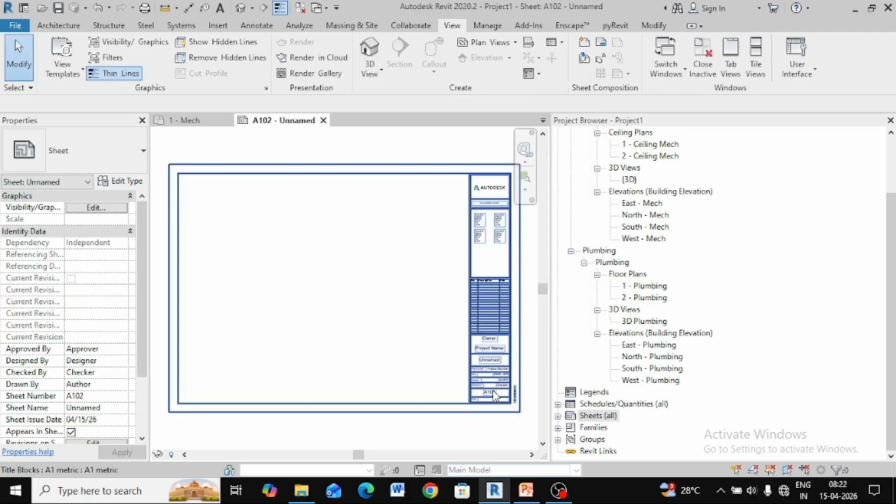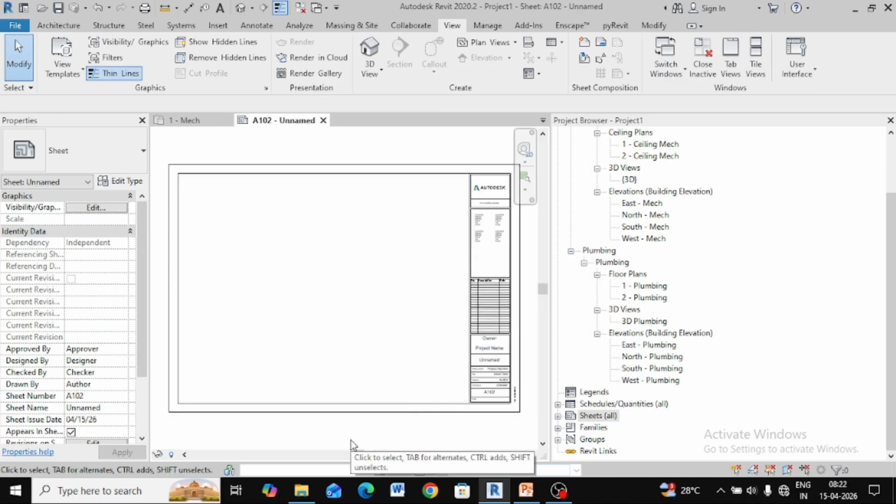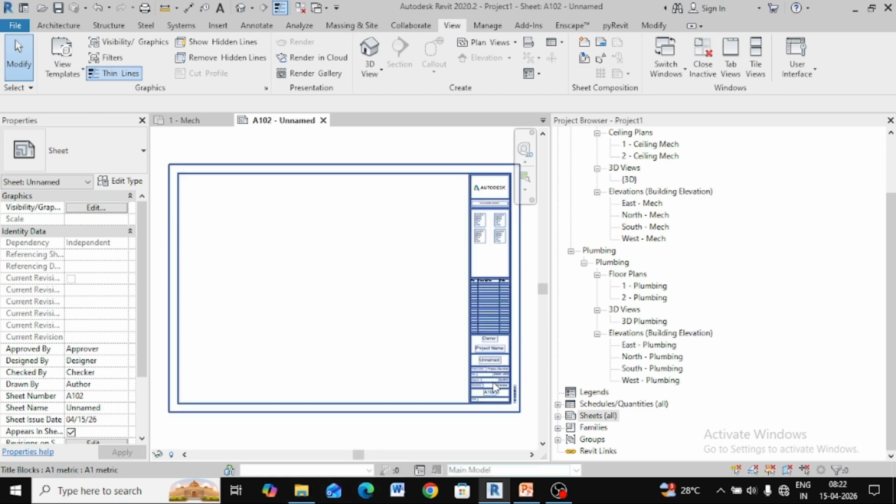The title block is an essential part of the sheet. It contains the project name, sheet number, sheet name, company standard, and revision information. You can edit these details by selecting the title block and modifying its properties.